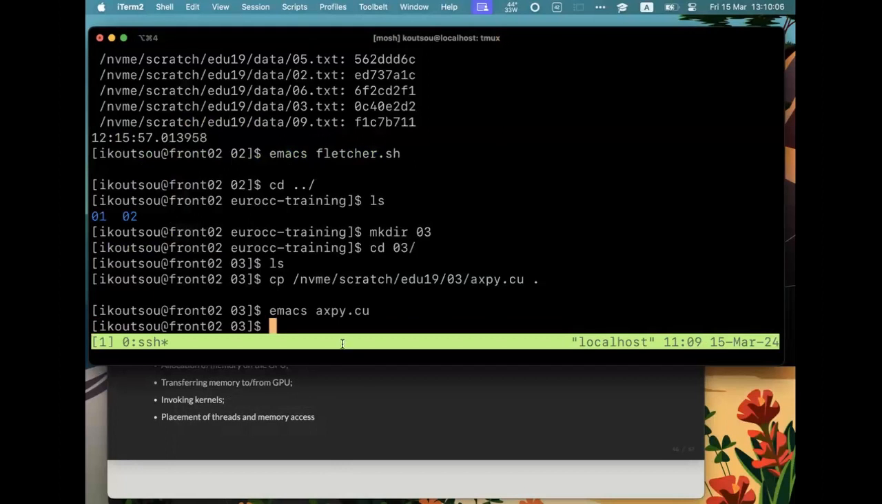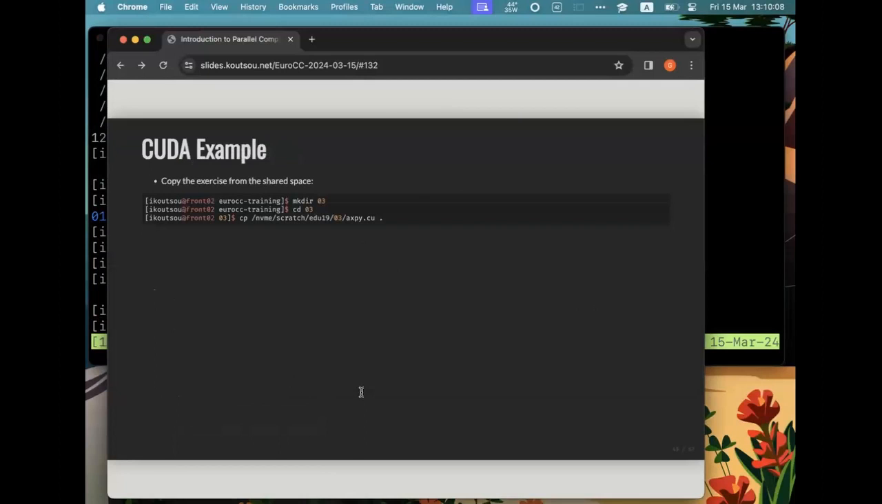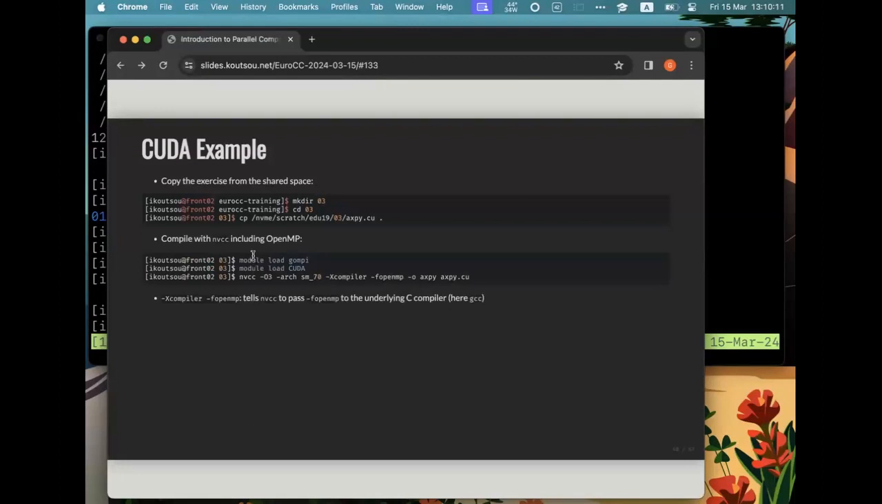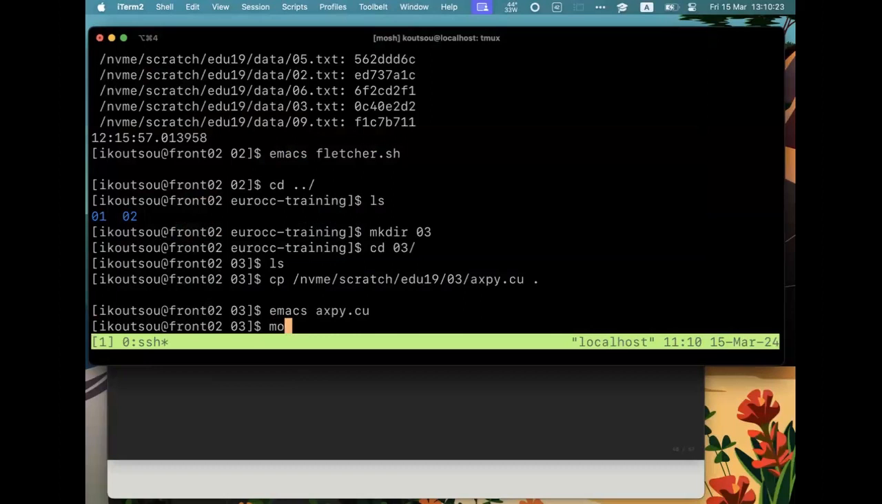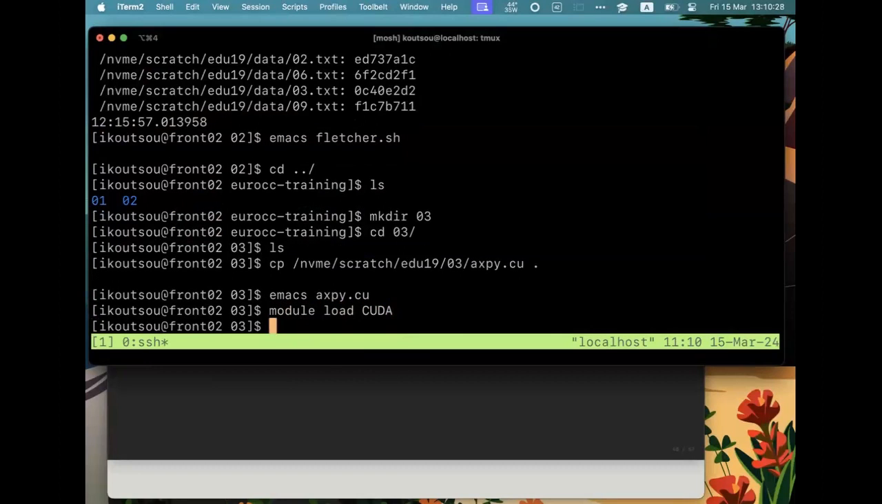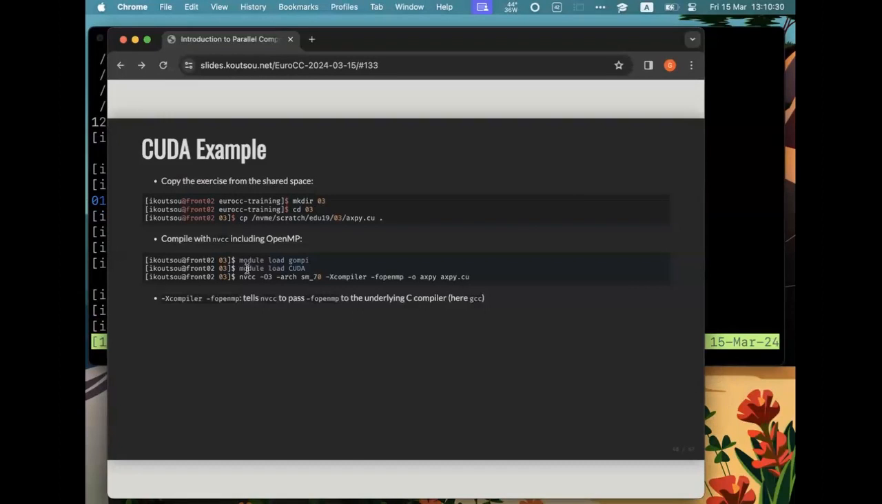Okay, so I will compile this code, but before you compile it, you need to load the CUDA module, which has the NVIDIA compiler. If you don't load the CUDA module, the NVIDIA compiler will not be available to you. Like this: module load CUDA. It's also on this slide.